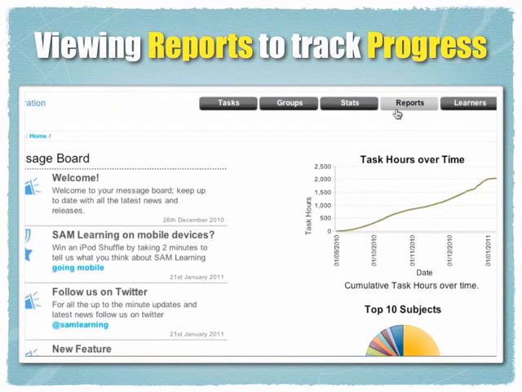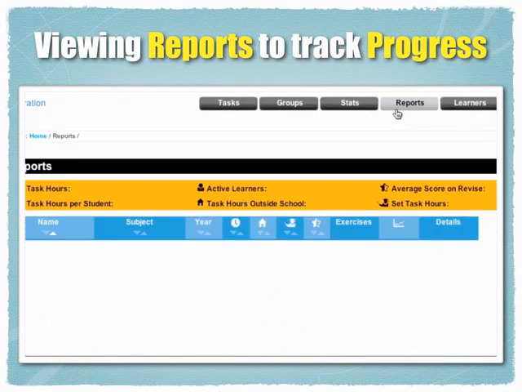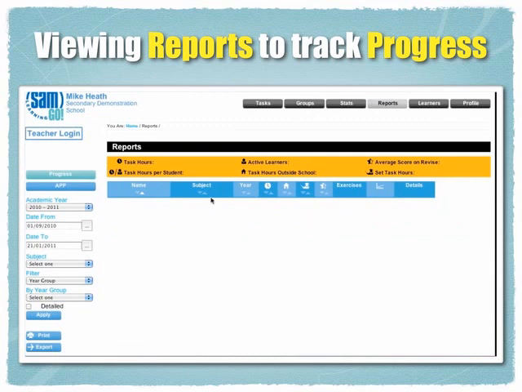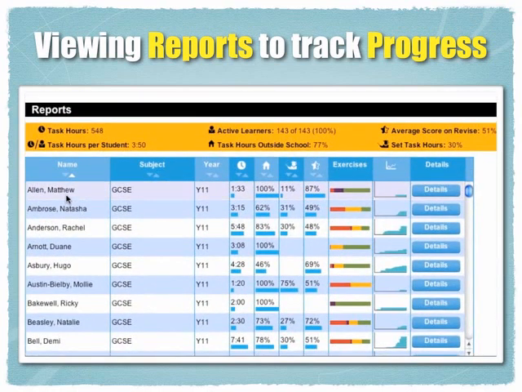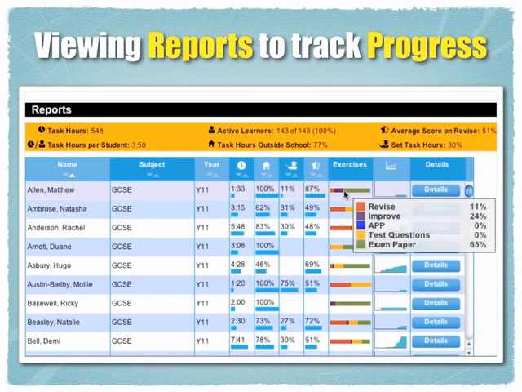So here for an example, we can monitor progress for Year 11 students. If I choose the key stage and the year group, this will bring up all of the relevant information for these search fields. We can see the amount of time that's been spent using SAM Learning. We can also see the amount of time outside school hours, the average overall score for completed activities, and even an overall split of time spent on the different types of activities.